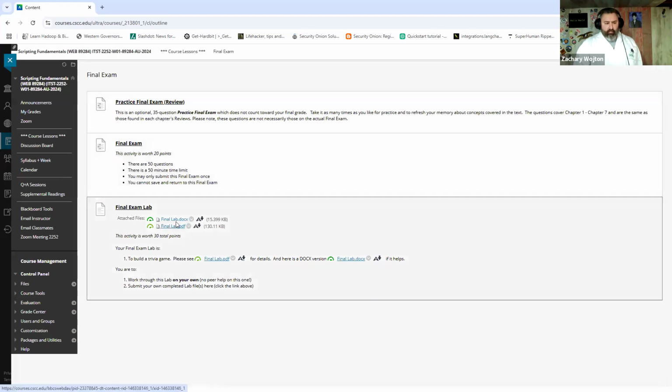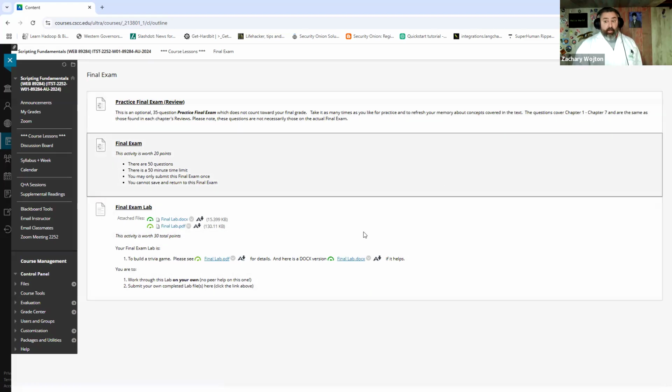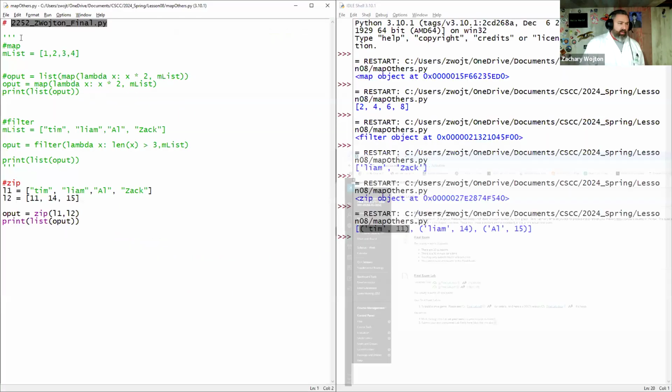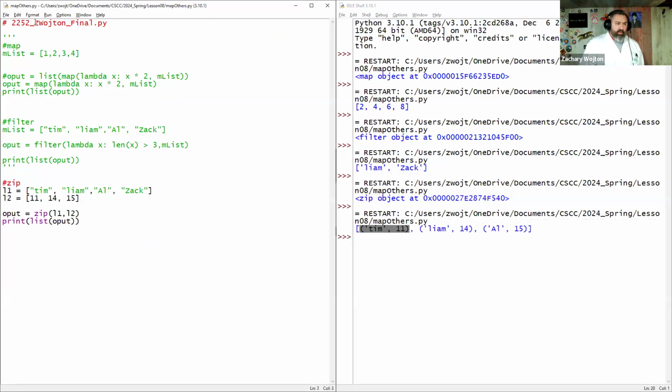For the final exam, read the directions, either PDF or docs, it's the same thing. Make sure that all the requirements are met. As you build your script, build it to each requirement. Pretty easy. If you did a good lesson 5 script, you should be more than halfway there. And don't forget to name it how I just covered, which is 2252_first initial last name_final.py. And that is all I have.